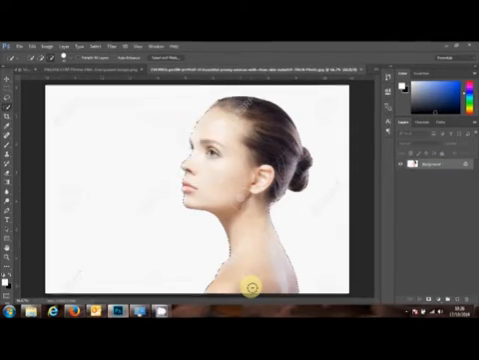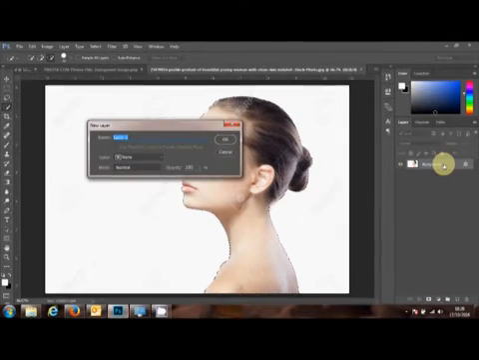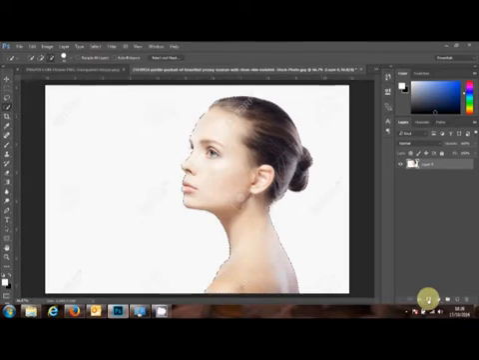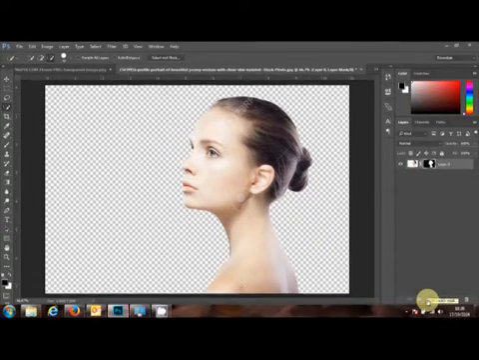Then you double click on your background in your layer panel. You press OK when a new layer window appears in front of you. After that, you add a layer mask, and you will notice when you're adding a layer mask, the background just disappears. It looks totally like a PNG file.